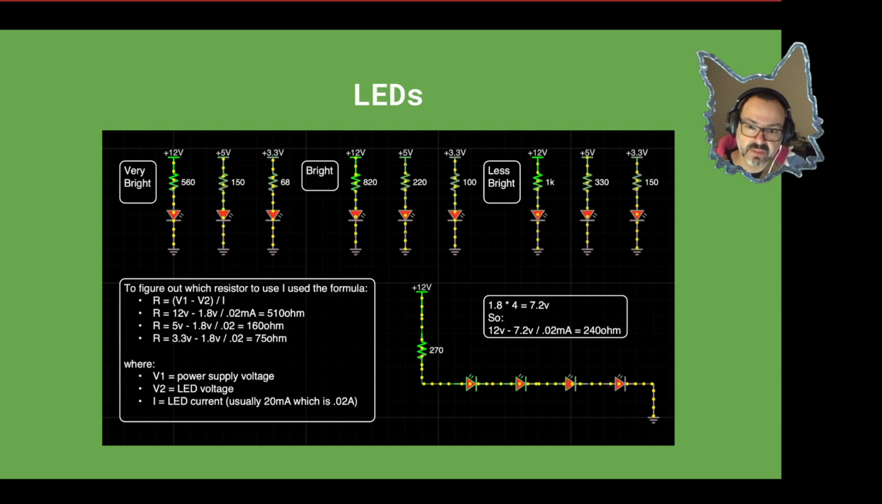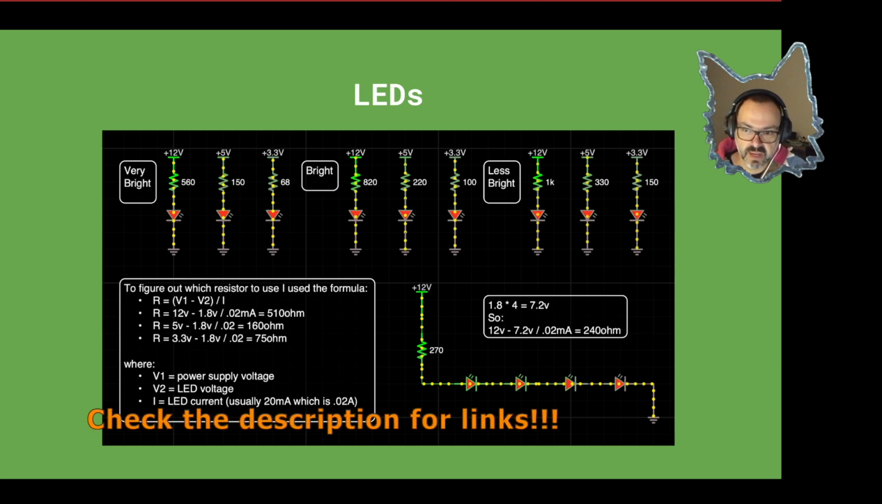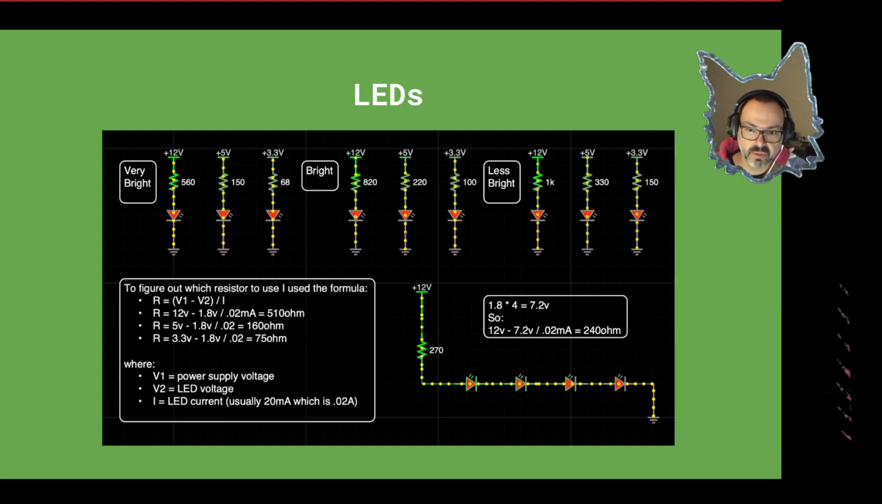What I've discovered is that the LEDs are a little too bright for my taste when I do the calculation to what its optimal brightness should be. So I like them a little bit dimmer. So I tend to go with higher value resistors for my projects. There's plenty of information on this on the internet, so I'm not going to go any more on this. Let's go ahead and move on to the next topic.